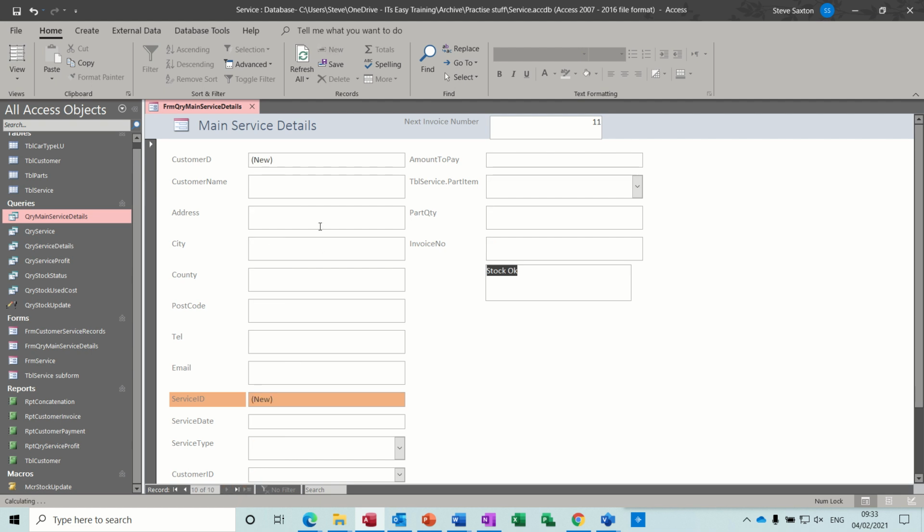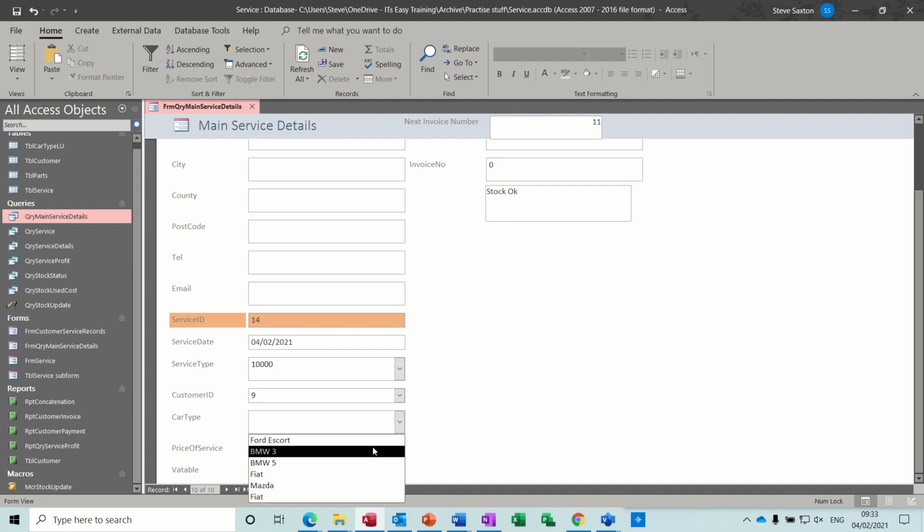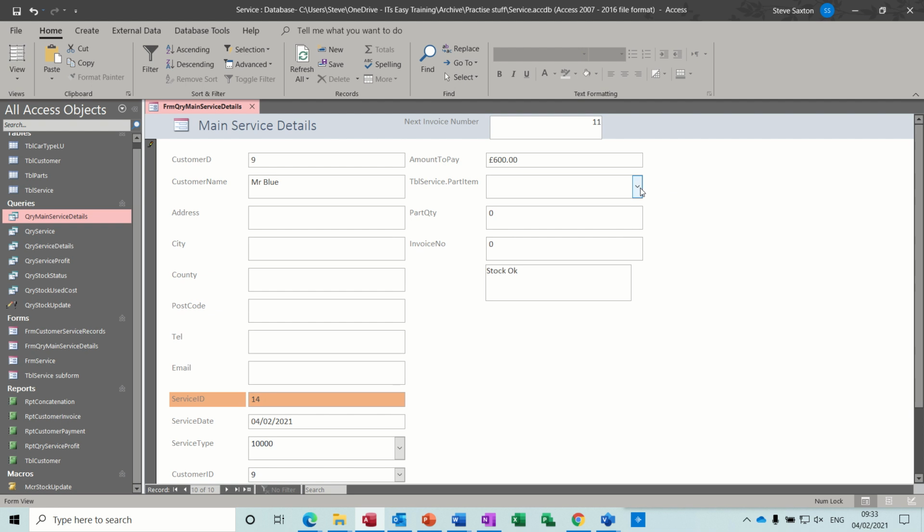So if I just do a new service, I just do Mr. Blue. I won't bother with his address, but when I come down to the date, as soon as I put the date in and tab off, the service ID populates. 10,000 service. Select the car type, BMW 3, £500. It is vatable, and now you're selecting what parts you used. So I did a filter, I did one. When I tab off that, I can change the invoice to the next number, 11.